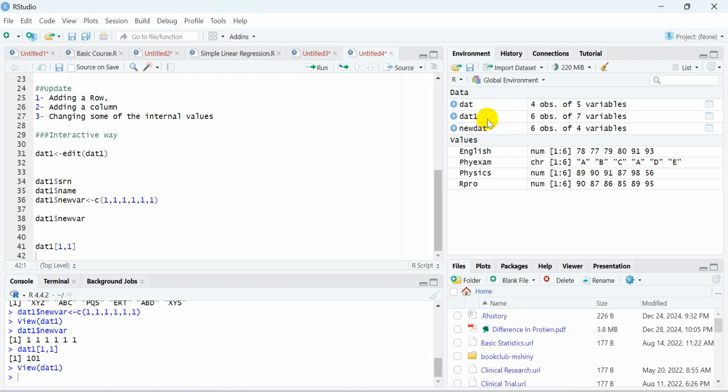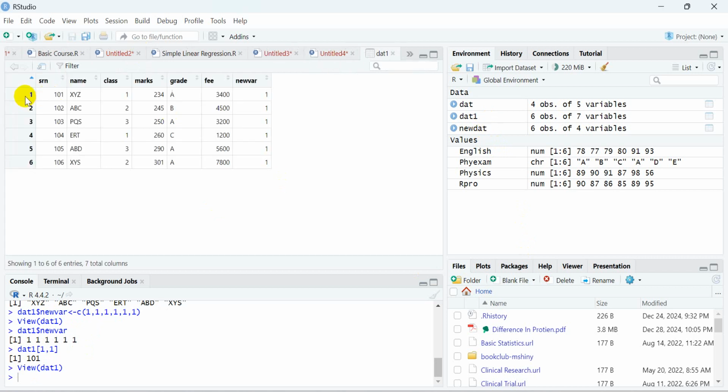Let me open this data frame. See here, this is the first row and this is the first column. So 101 is there, and you can see over here if I apply 1 comma 1, it is showing me the value 101. In that way you will extract the values.